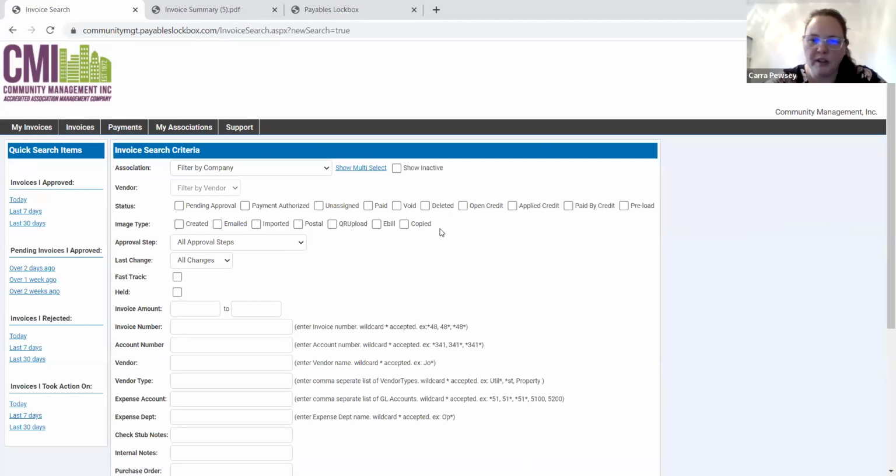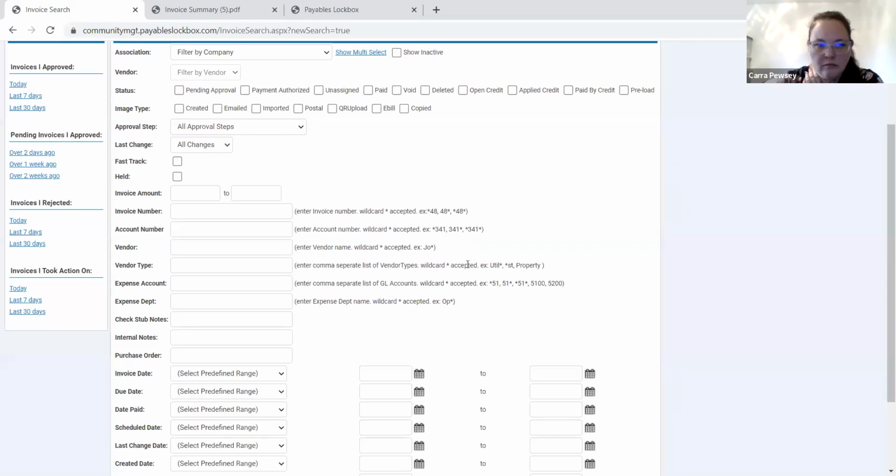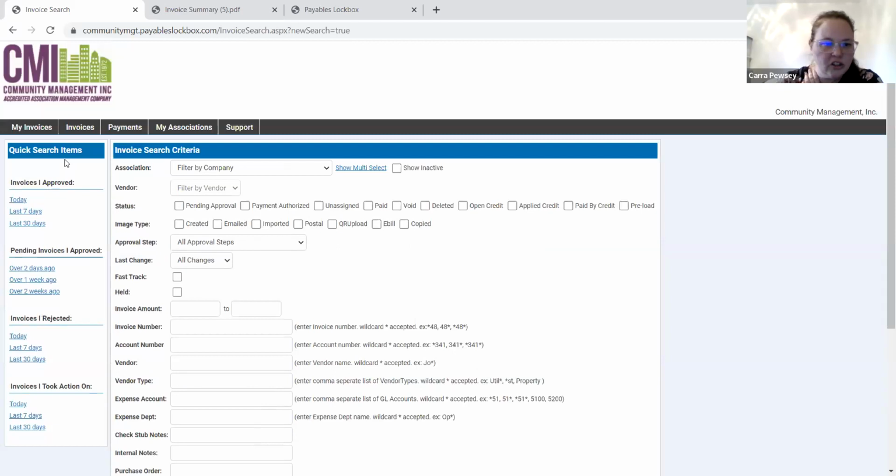Image type, I don't think will be very helpful, as most of our images are either emailed or exported. So that's not typically something you'll know, but the status I think will be really important for you too. If you're looking for anything that's pending, or if you want to see all the paid invoices or deleted, you can select that as an option. That's kind of all of the search.